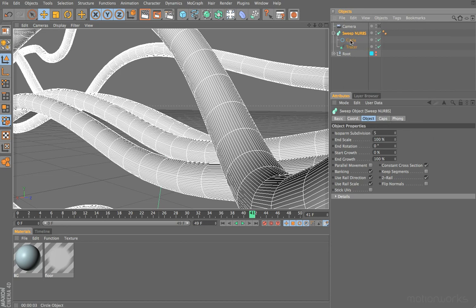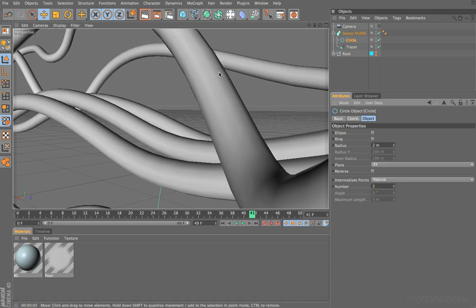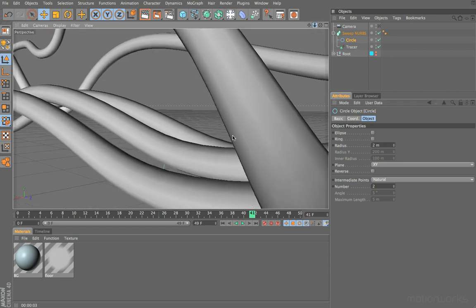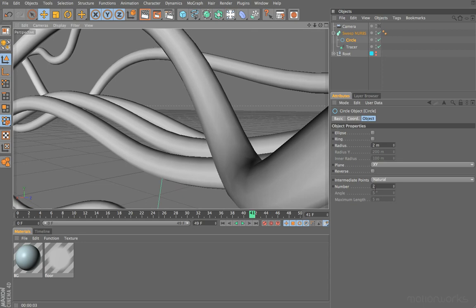So if we come down and select our circle spline, let's select intermediate points and let's set this to something such as natural, and let's decrease the number to around 2. Now you will notice a slight difference in the editor view, and you can see the edges very slightly here, and that's because we've zoomed in so close. So if you are going up close, then you may want to use a slightly higher value.